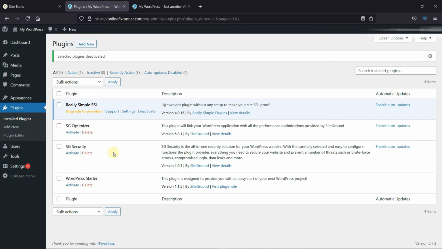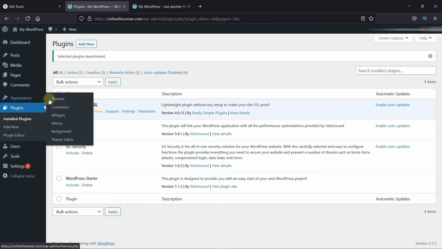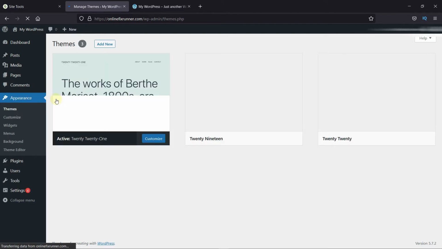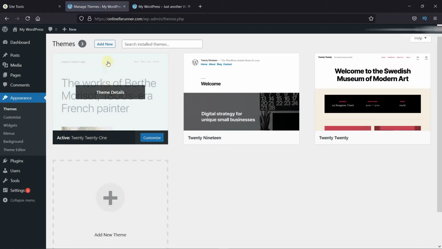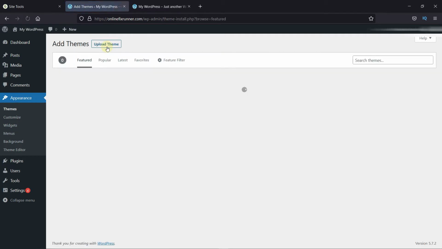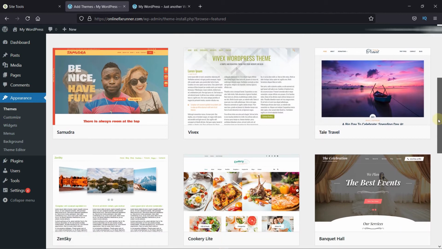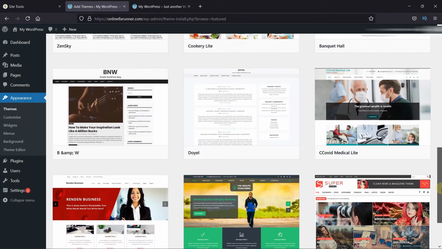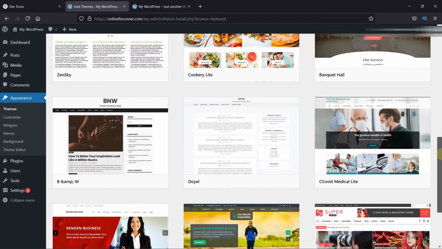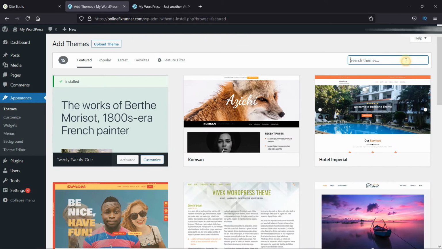But we will not use a simple theme. The theme I'm going to show you lets you import a whole website that you can further customize according to your need. So go to Appearance, then click on Theme. Then click here on Add New. Now here you have a list of themes that you can install. But we will search for a particular theme called Astra.